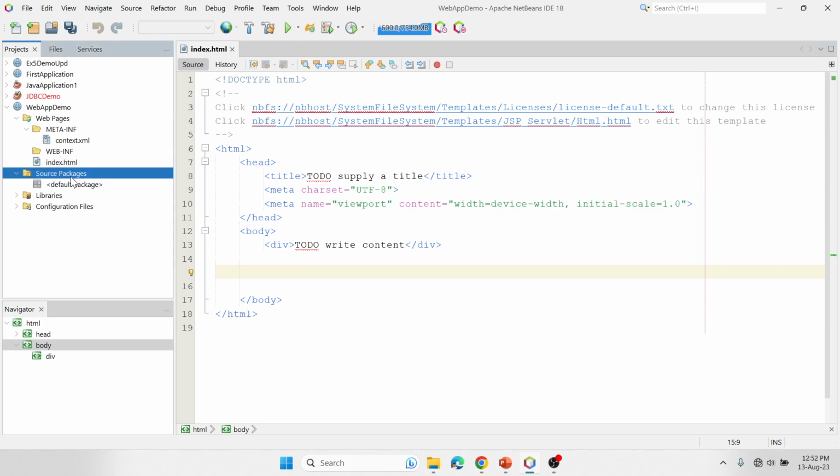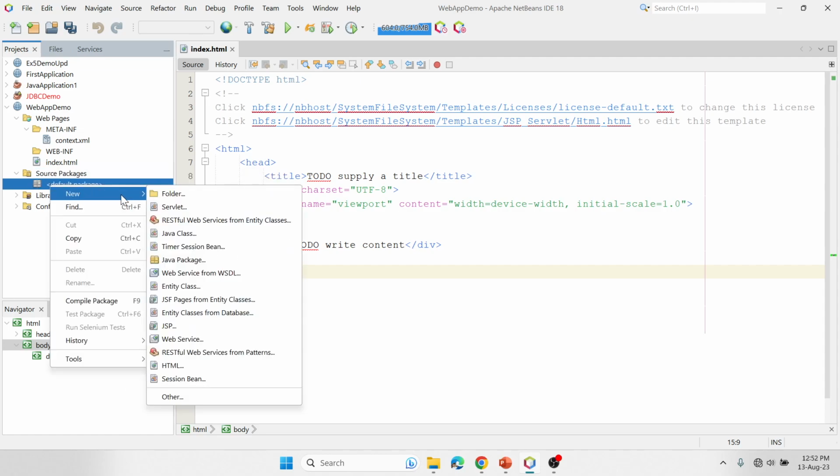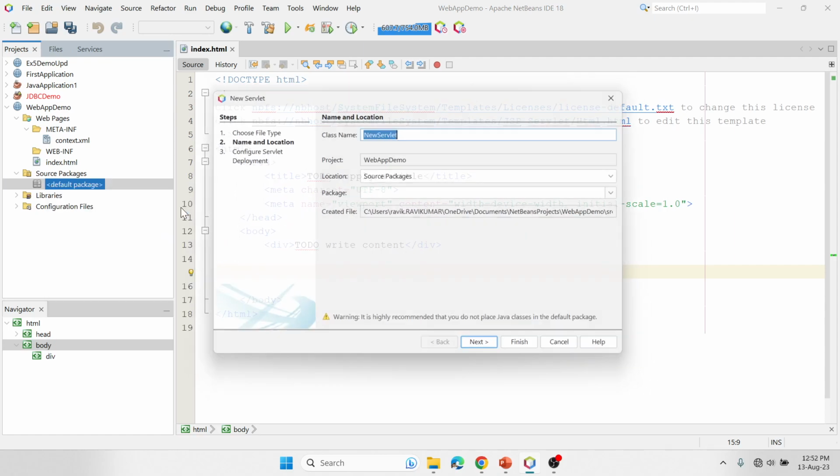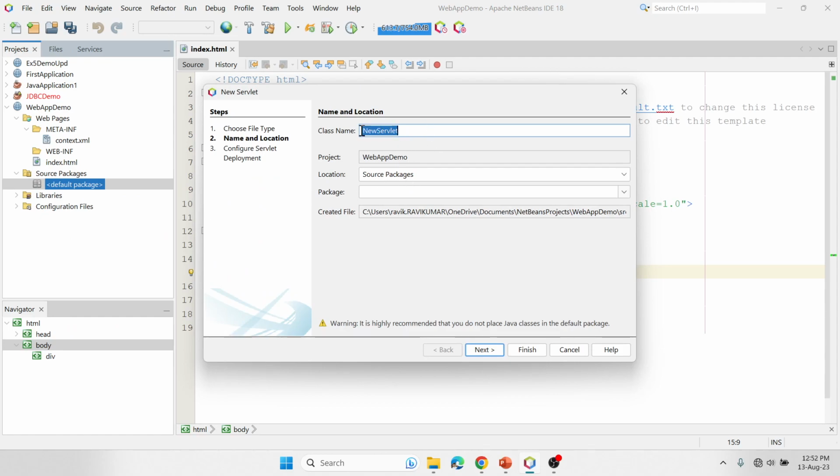All right. Now, let's create a servlet file. Right-click on source packages, you can do that. Or else you can right-click on default packages, you can do the same. New, and you have to select servlet. So basically, servlets we are going to use to create dynamic web applications. Fine. And then the servlet name, if you wish, you can change.